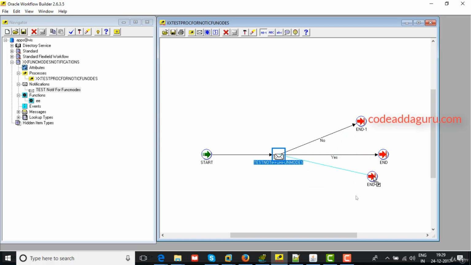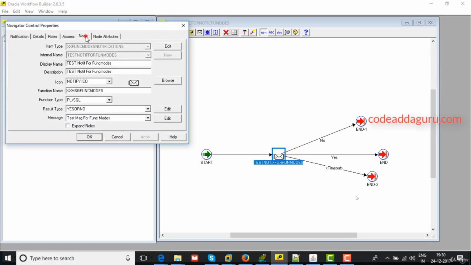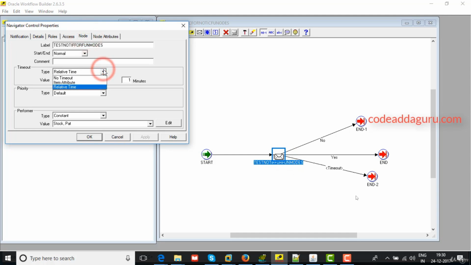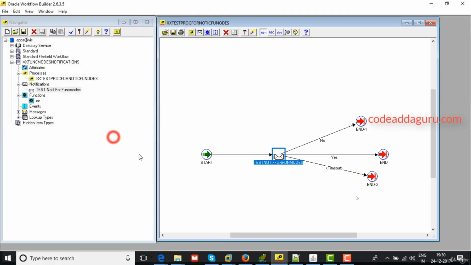But in our case, we are explaining the timeout. That's why I'm showing you whether this particular notification is going into the timeout or not. In the loop counter, we will see, in conjunction with the timeout, how we can send the reminder notification to the performer again and again. In this case, we can't perform that. So we will see whether the notification will go into the timeout or not. In the next case, we will see whether the notification can have a relative time attribute, whether we can set the timeout dynamically or not.